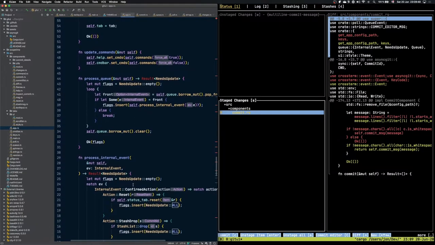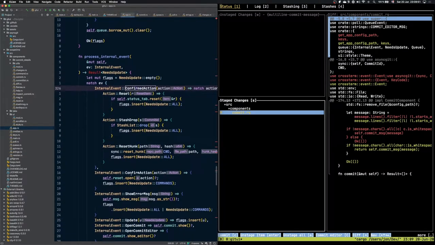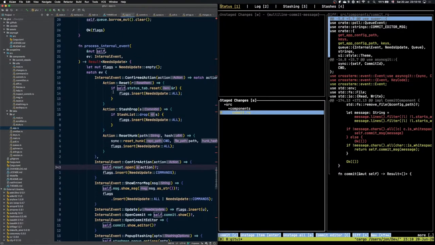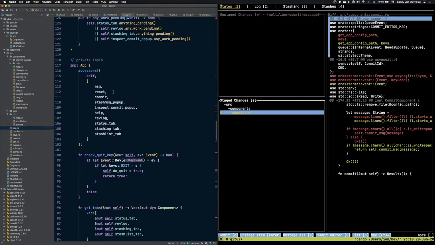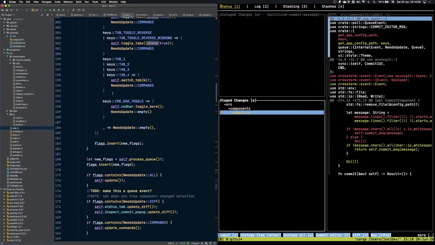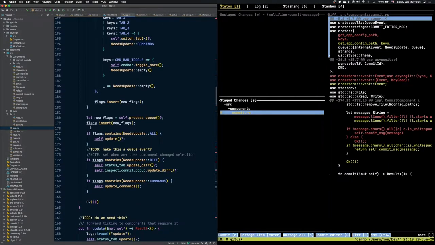Because the internal event one, internal event is pretty fleshed out. It has a lot of different things. So when something happens, right? So it updates the state of self, which is app. And it also tells it how much it should redraw. So that kind of feels like the correct amount of. Okay, so then it calls update commands.